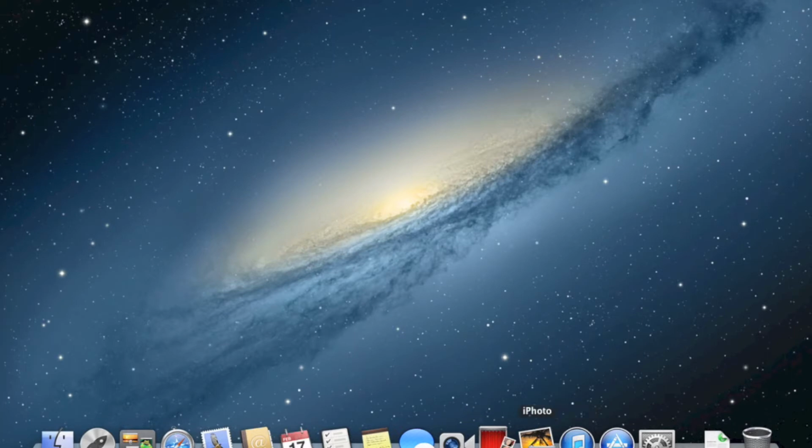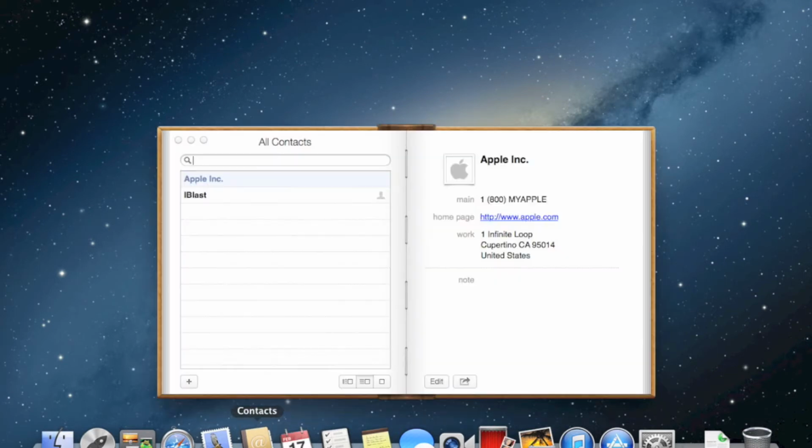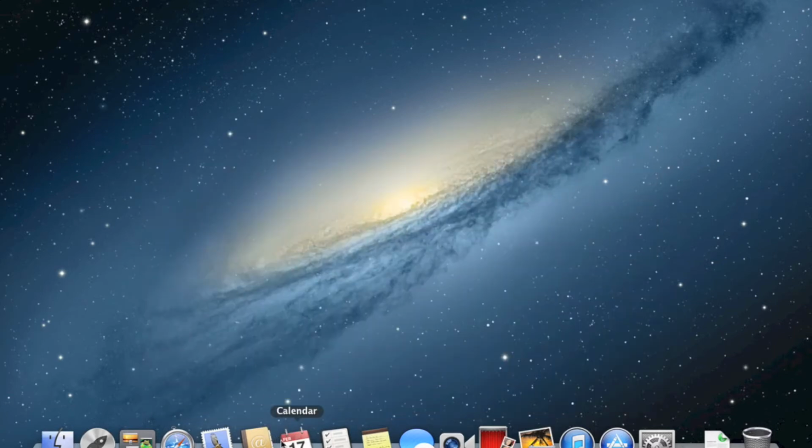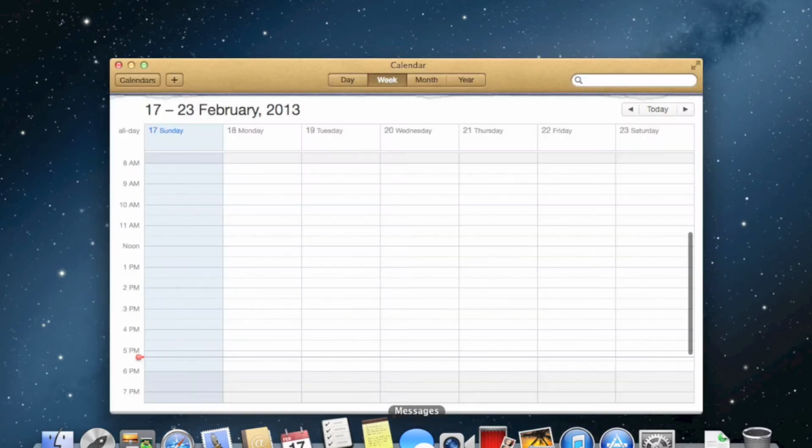Photo Booth to take pictures. iPhoto has basic photo editing. To my knowledge, I've never really used it. It might be okay, but I have my own called Snapheal that I bought. iTunes, App Store, and System Preferences. So quickly, I'm going to go to Contacts just to show you. Okay, so you already have Apple Inc., and then you have yourself. Calendar, Reminders, Notes, Messages.